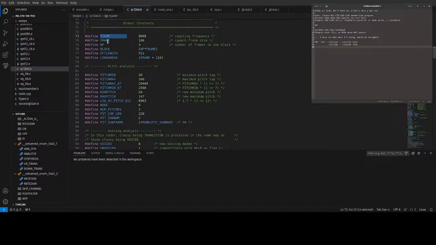Sampling frequency. 8,000 kilohertz. No. 8,000 hertz. Yes, 8,000 hertz, 8 kilohertz.